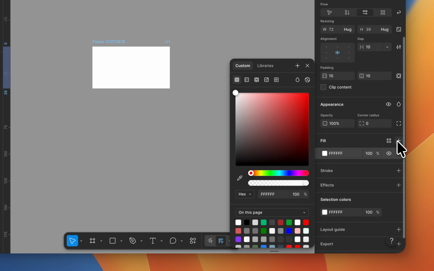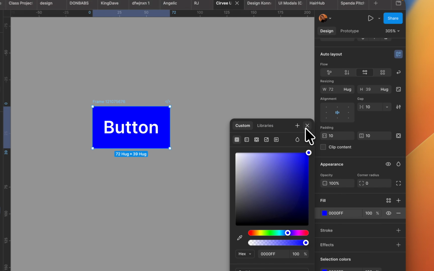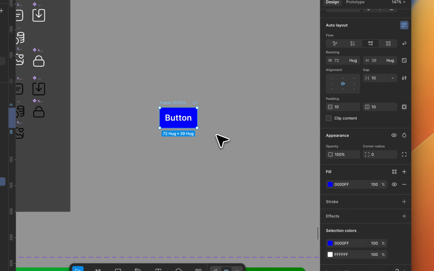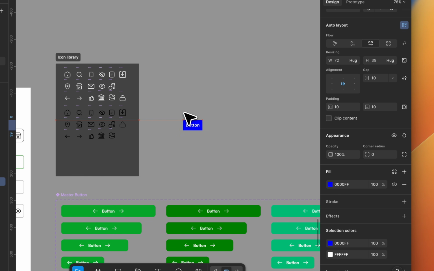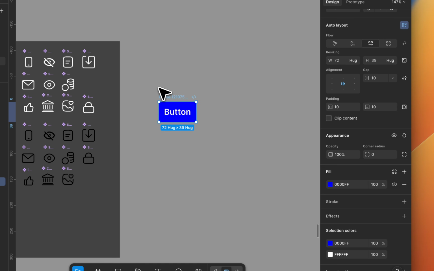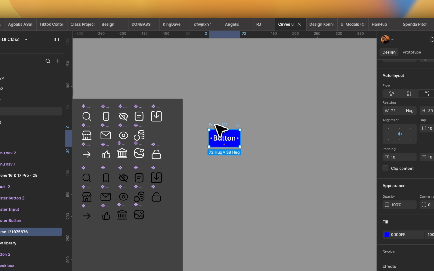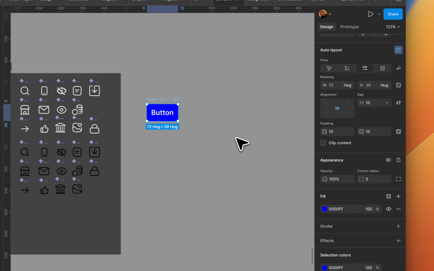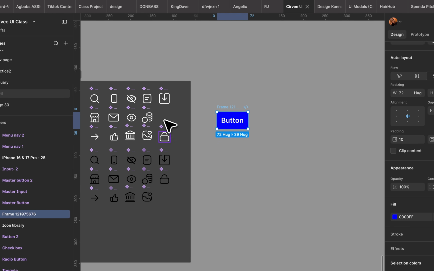Let's add the fill color to it. In this case we'll be using, let's use blue for this button, and we are good. Now we're going to convert it to components, then add different component properties to it. So that's what this video is going to be about. So we are going to add some icons.